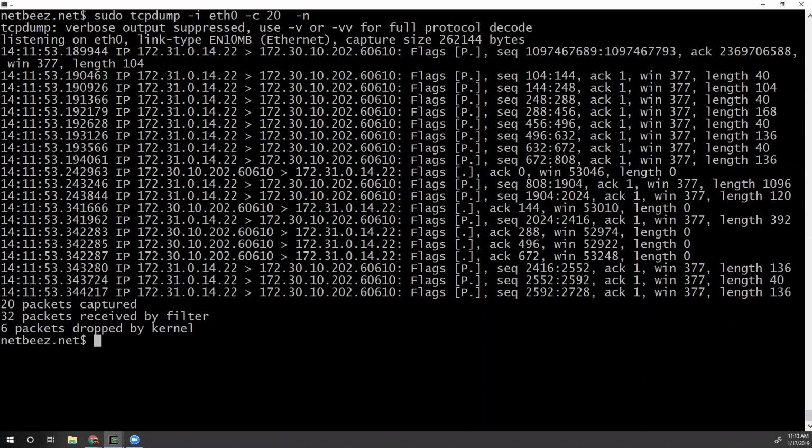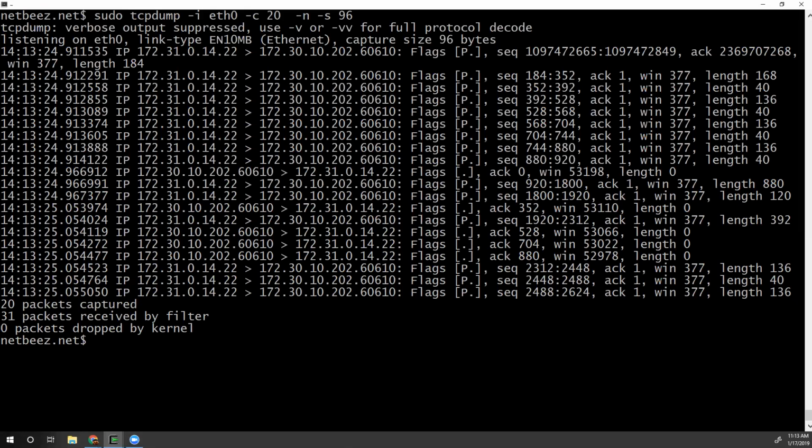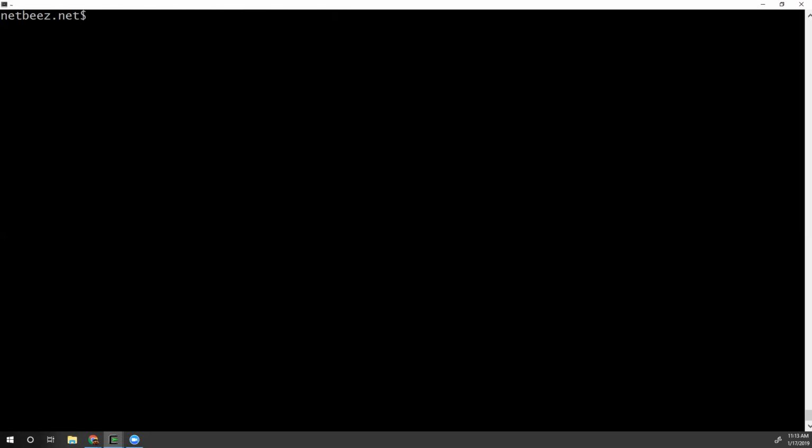And actually, there is a way to restrict that number. So if I use the option -s, let's say 96, I'm going to see now that the capture size was much smaller. So you have the option to change everything.